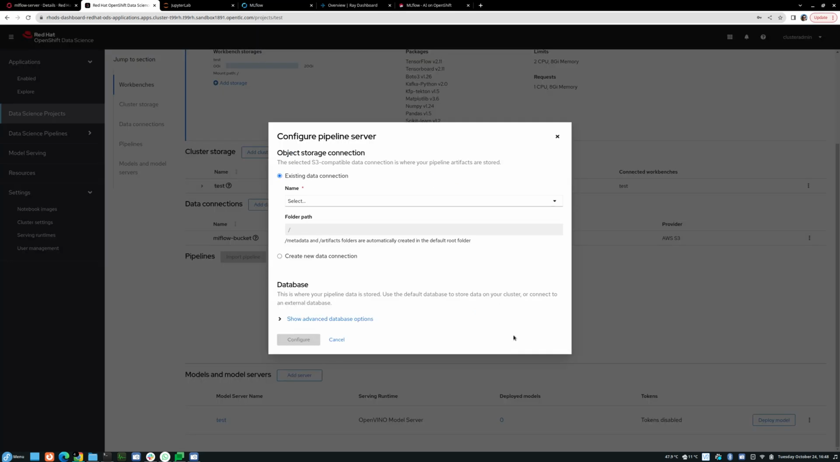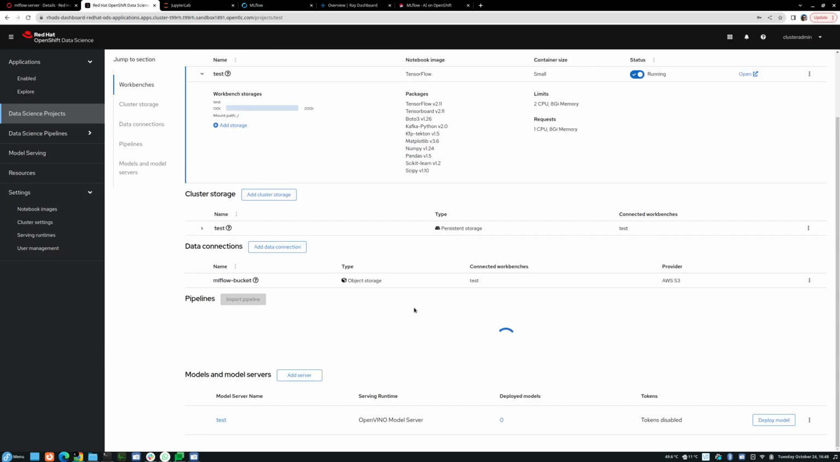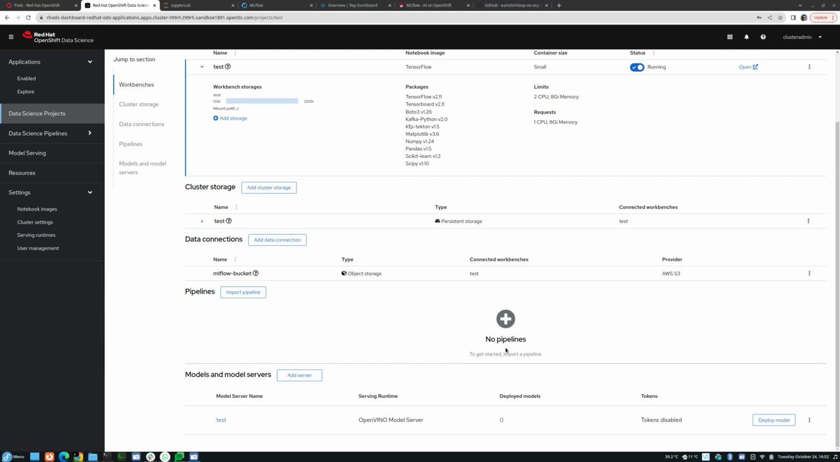At the same time, we can create a pipeline. We can select the data connection, as I said it is required. We can leave the defaults on and just click configure.